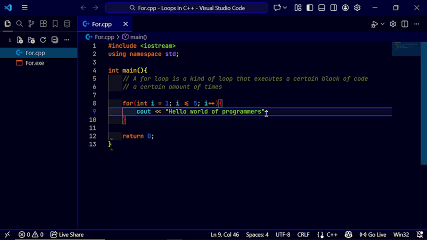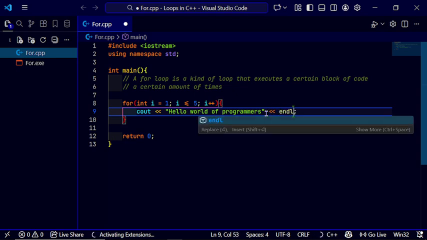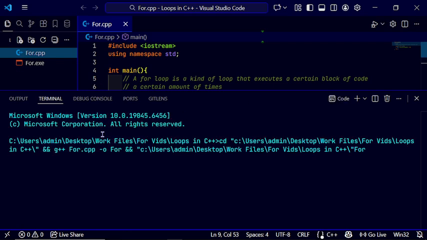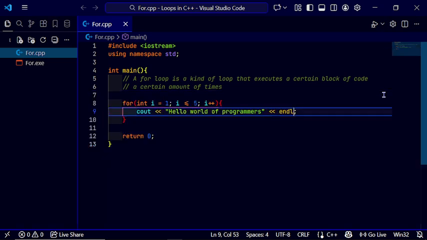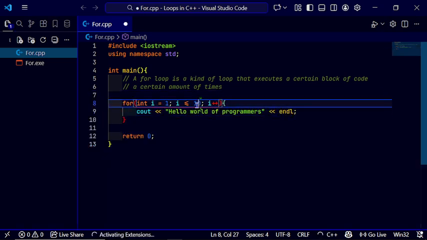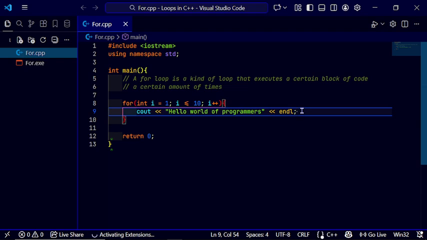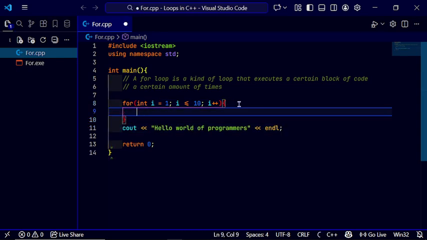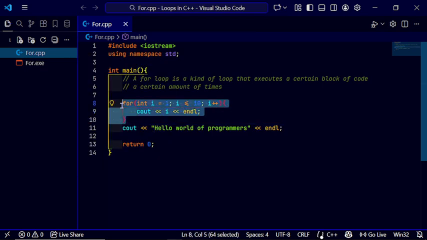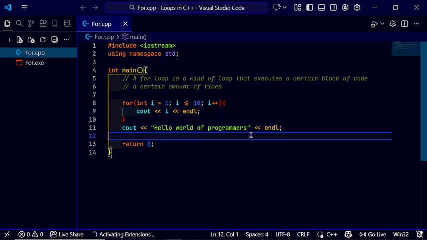Maybe I'll just take it to a new line, and then when I run it, there we go. It says hello world of programmers 5 times. Okay, so how about we count up to 10, and then we display the hello world of programmers. So I'm just going to push this line down, and then I'm going to display our counter i, and then take it to a new line. So when we're done counting to 10, we now display our hello message.